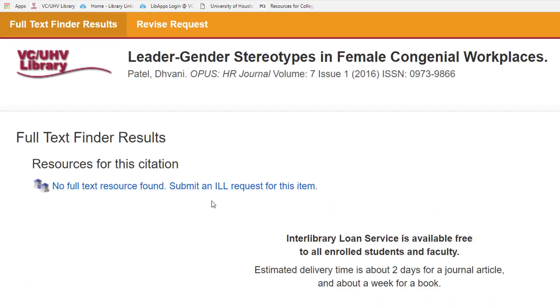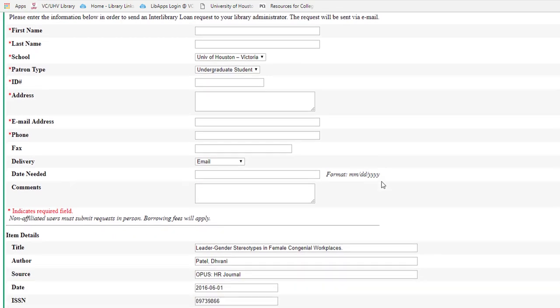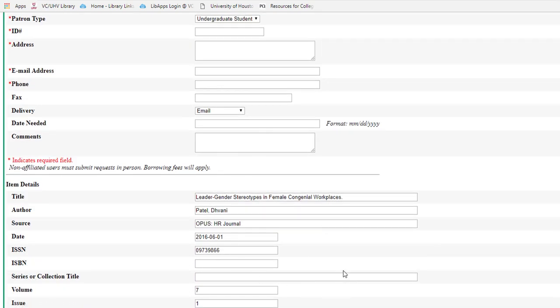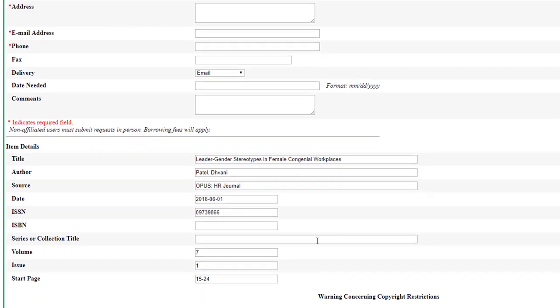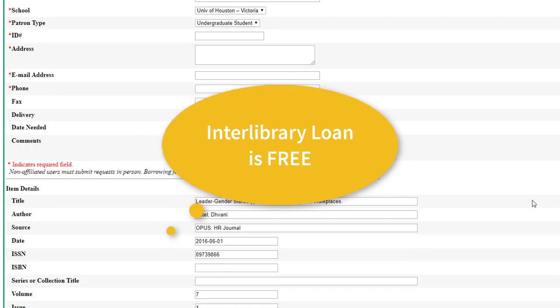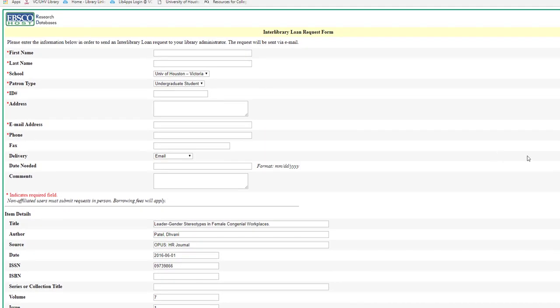This is where you can place an interlibrary loan request for an article. So you'll see no full text resource found. You can just click on submit an interlibrary loan request, fill out your information here. The article information will be auto-populated into this form, and then you can hit submit. This is a free service for students, and they will send you the article within 2 business days. So if you find an article that will be perfect for your paper, but we don't have it, don't fear, you can just place an interlibrary loan request for it.